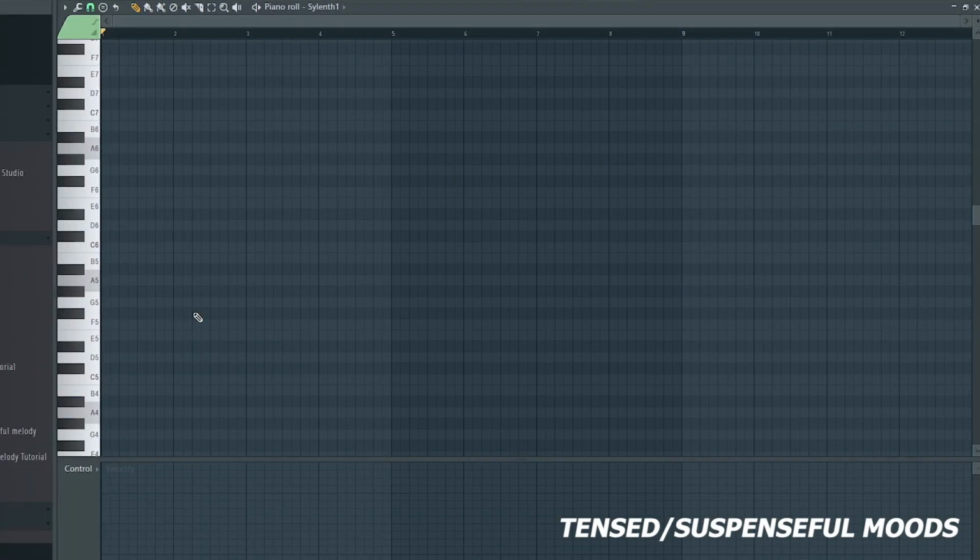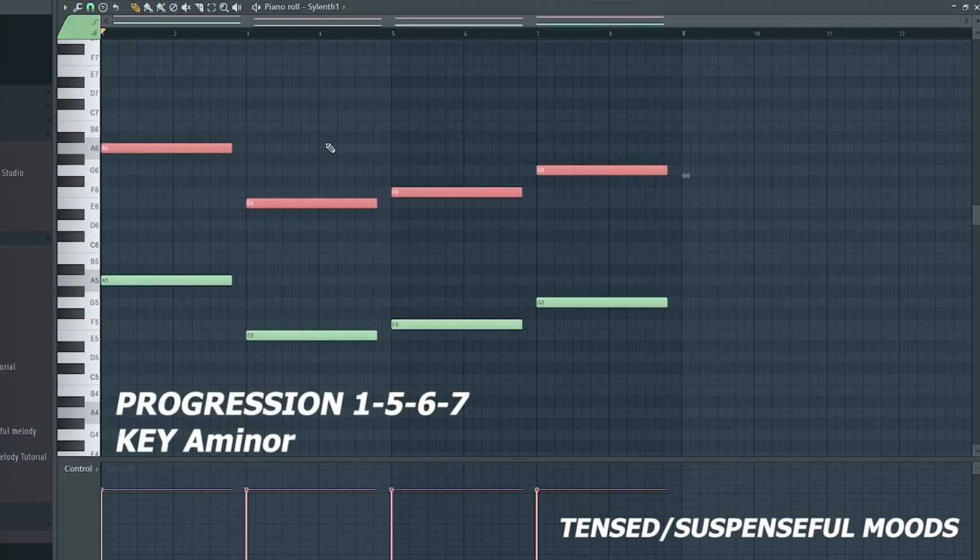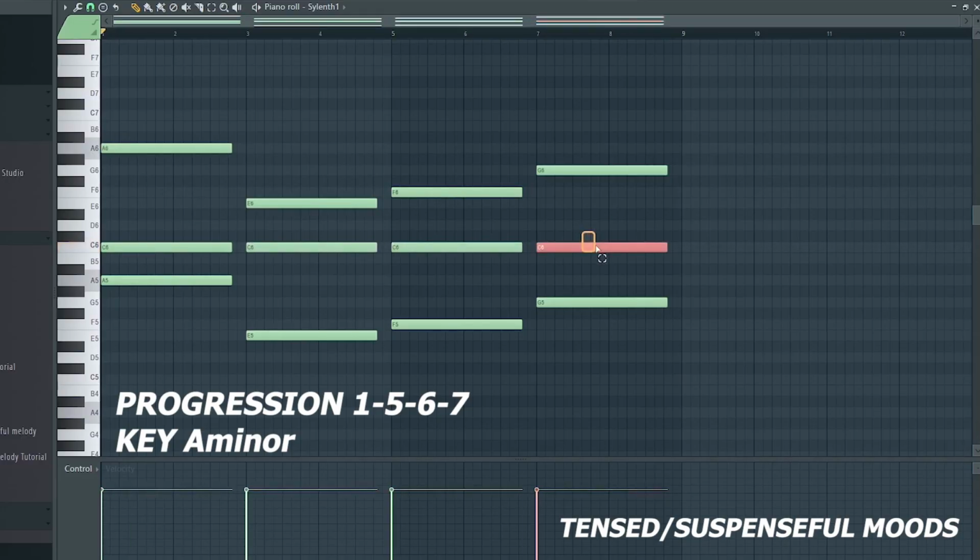Next up, this progression is tense and suspenseful. The goal is to keep the progression unresolved as it becomes unsettled and tense. So this is the 1-5-6-7 progression in the A minor scale. We add a pedal tone to glue the progression together and a passing note.